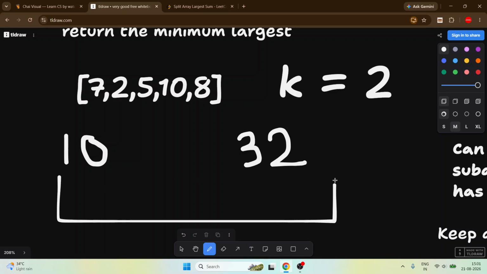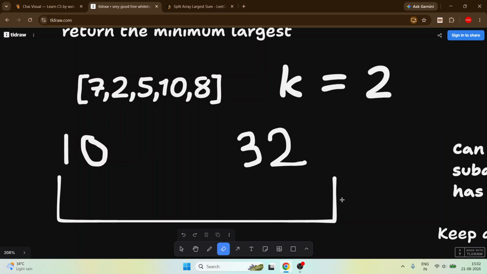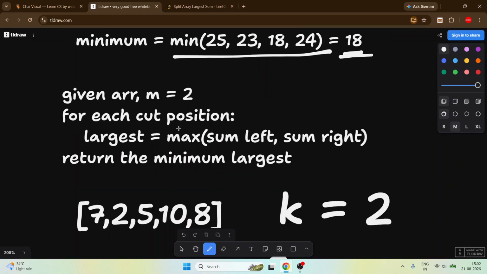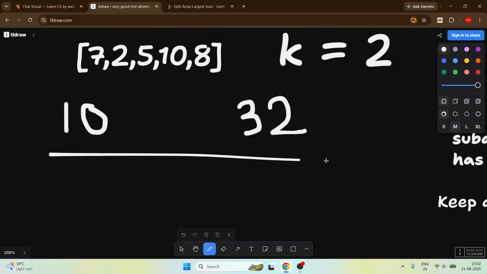Does the answer lie between these? In this array, for k equal to 2, does our answer lie between this maximum and the sum? It is simply the maximum element of this array, and it is the sum of the whole array. So does our answer, which is here 18, lie between these two? Yes, it actually lies between these two.